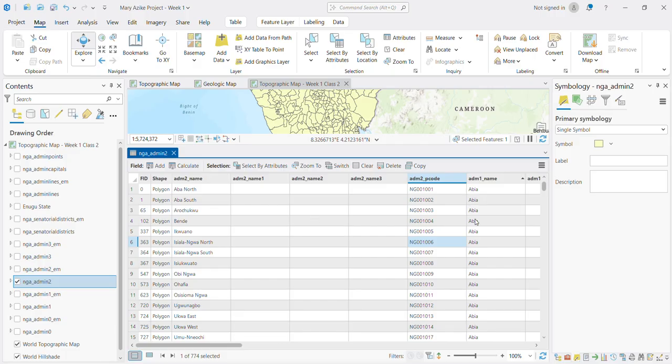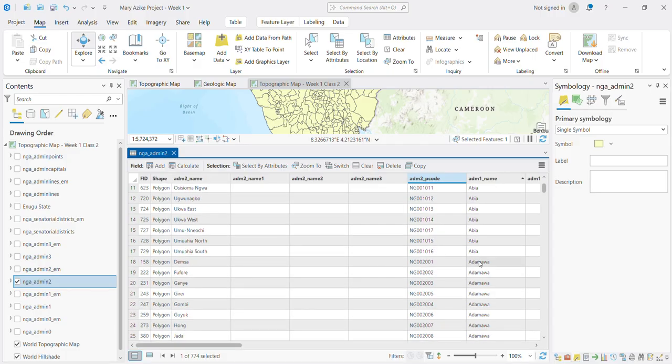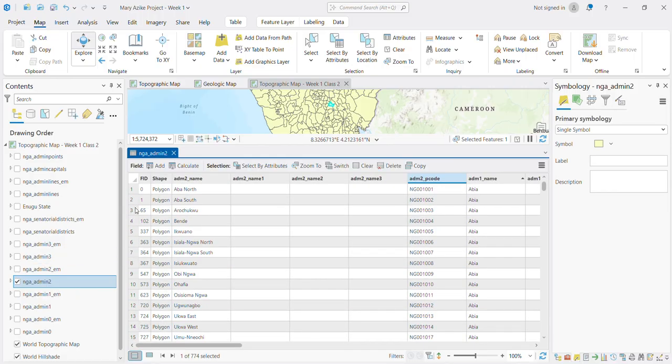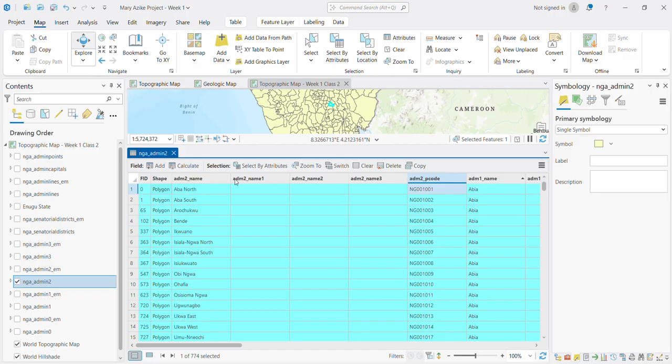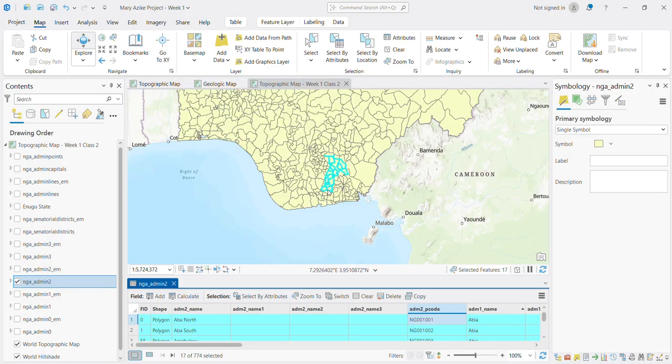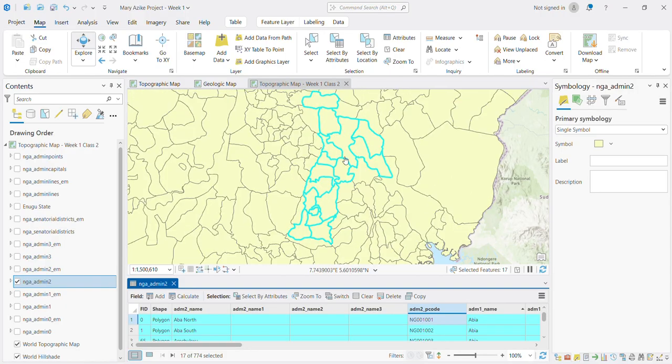So you see that now all of the local governments under Abia, you can see them, right? Yes. So once I select everything, it pops out the whole of Abia here.